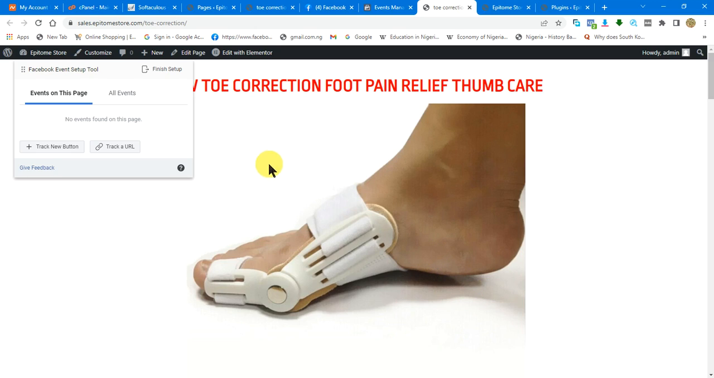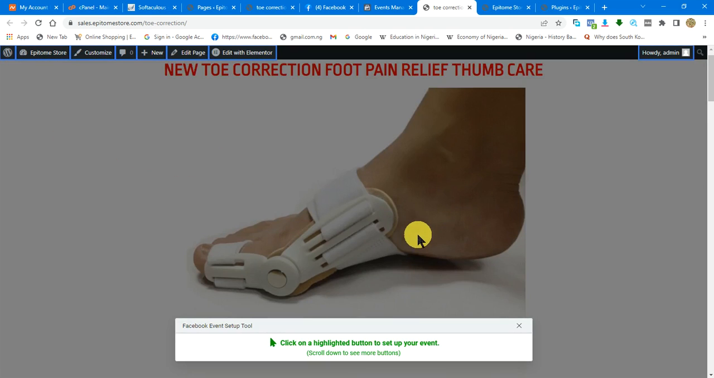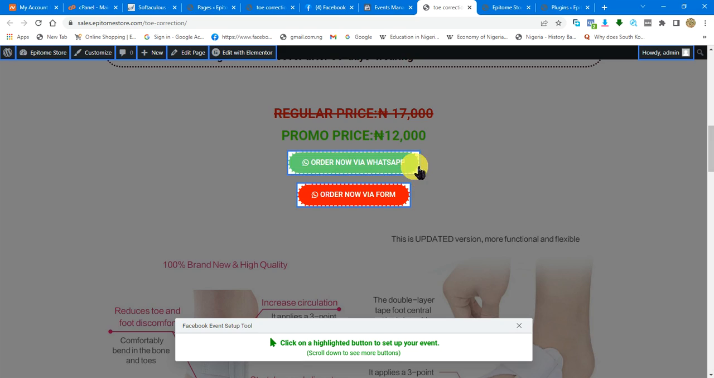It's going to ask you to set up an event. Setting up an event makes you track the actions people take on your ad. So we are going to click on track new button. We are tracking these buttons. Notice that the moment you track this button, it means this text has been tracked. So anytime you use this same text, you don't need to track the button again. But if you change the text, that means you need to track that button.